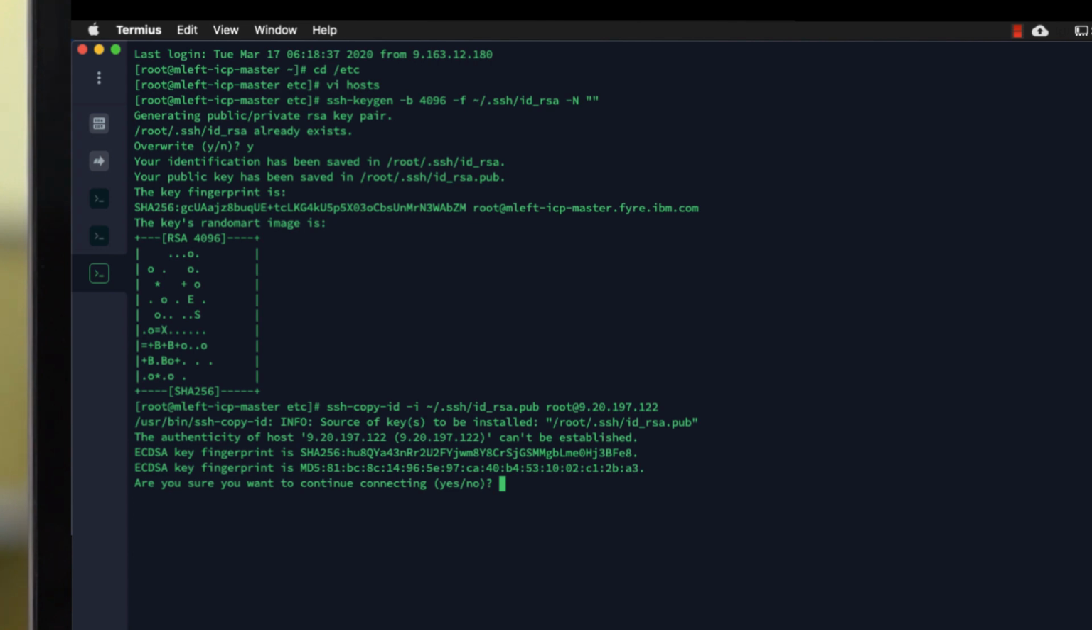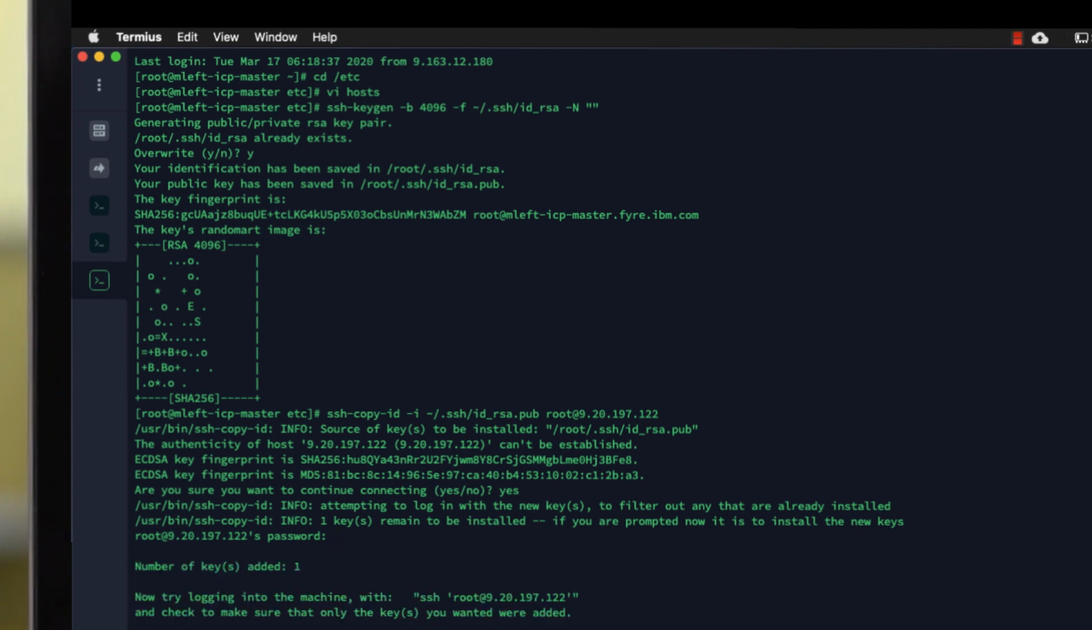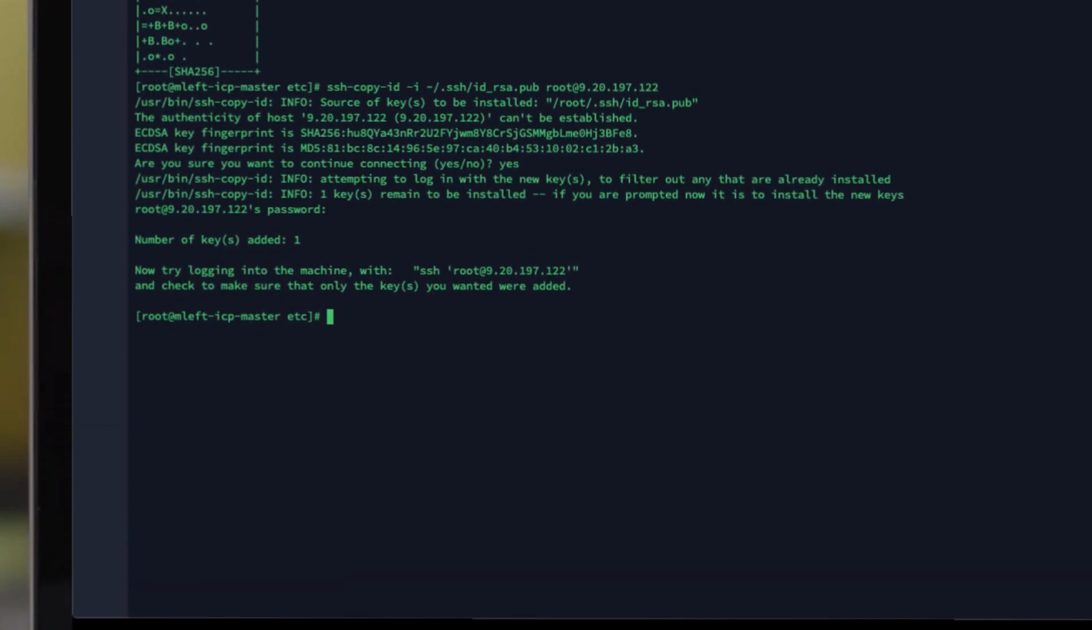It'll ask you if you're sure you want to do this, type yes. It will then ask for root's password before it will copy the key. Once you've entered the password, you can see that the number of keys that have been added is 1. You now need to repeat this process for every node in your cluster.